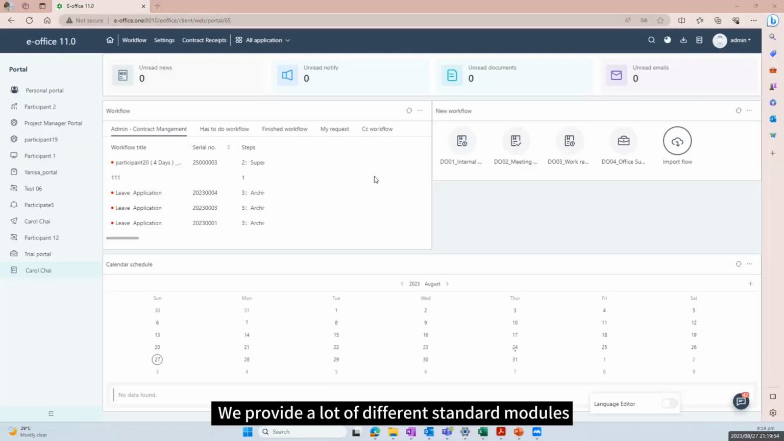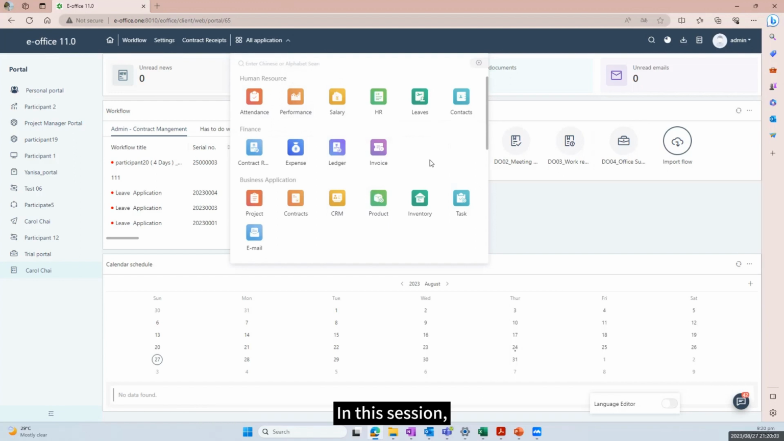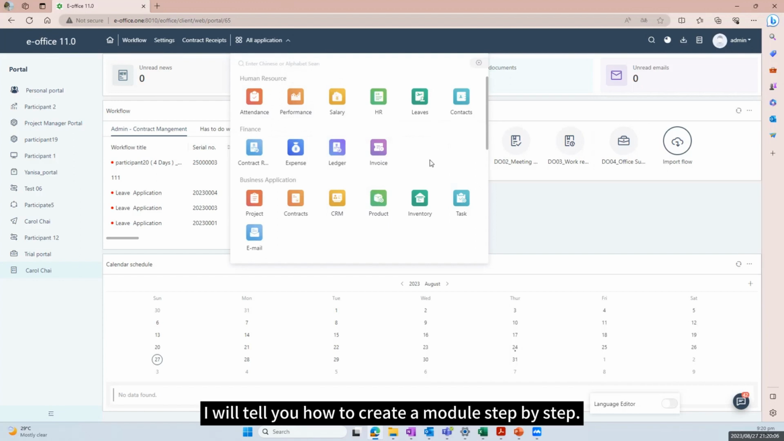Our system provides many different standard modules, like attendance, invoice, and CRM. In this session, I will show you how to create a module step by step.